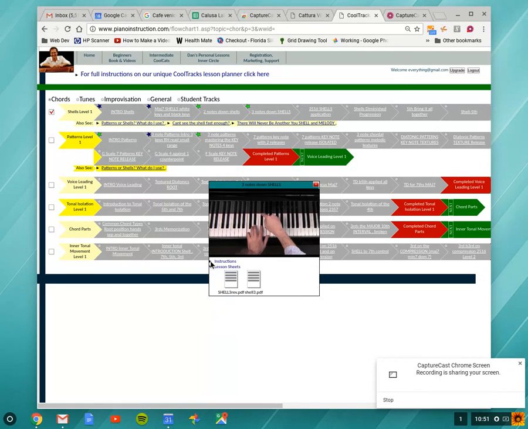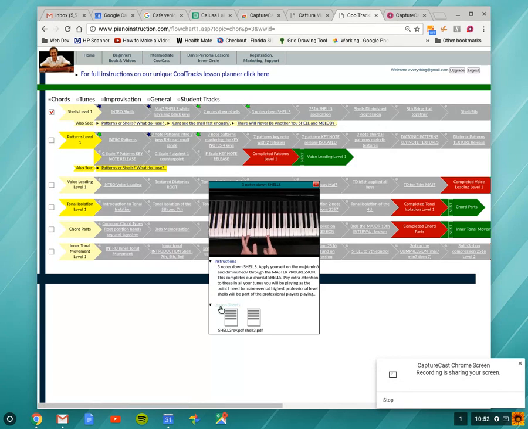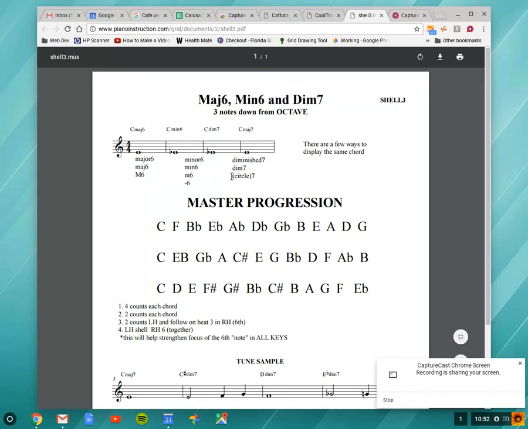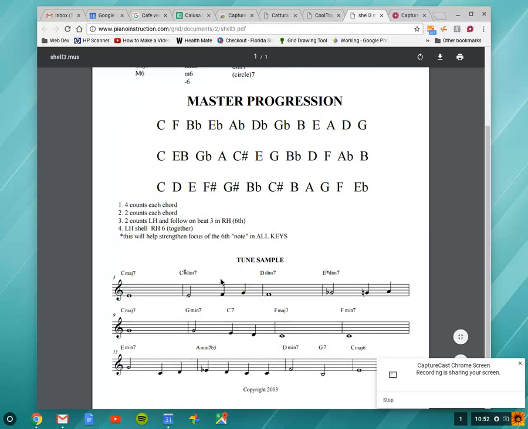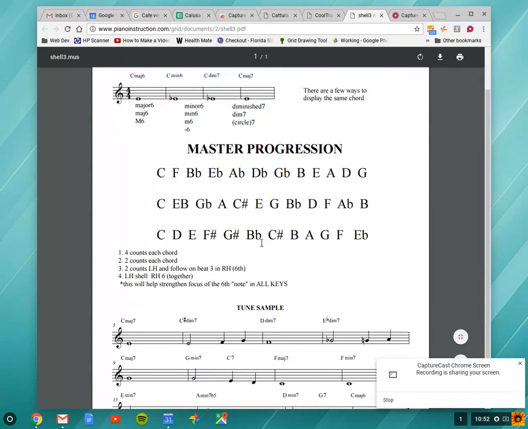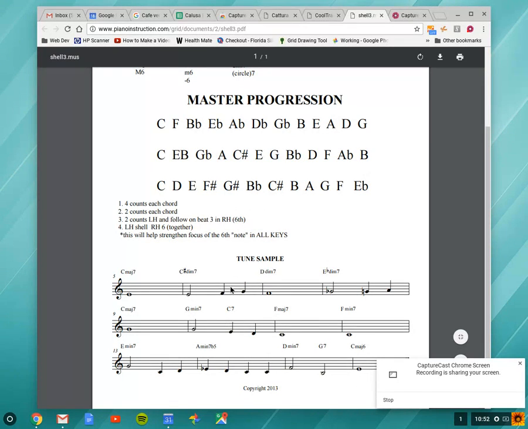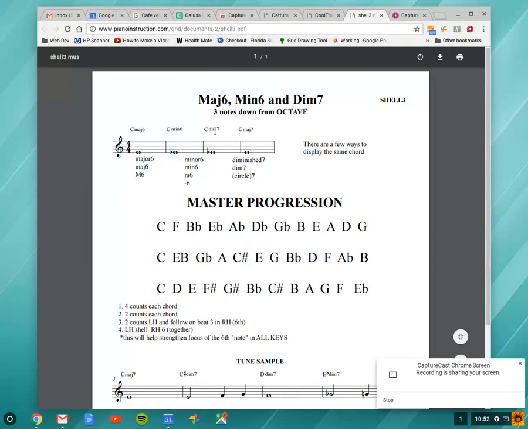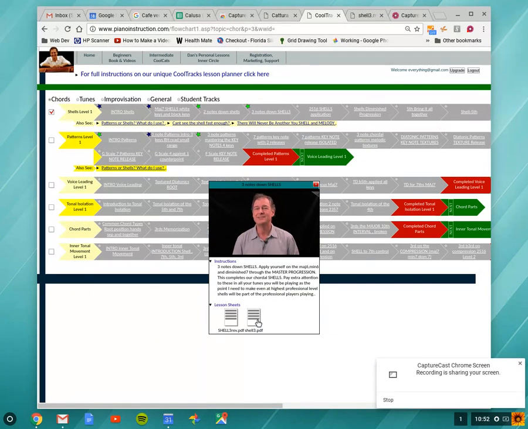Instructions, you can minimize them or view them, and there are the actual lesson sheets. Let's take a look at what a lesson sheet looks like. Here's a lesson sheet, and typically you'd want to print these lessons. It gives you instructions and a little set of music that you're going to play in this lesson. Okay, so let's go back to here, and that's it.